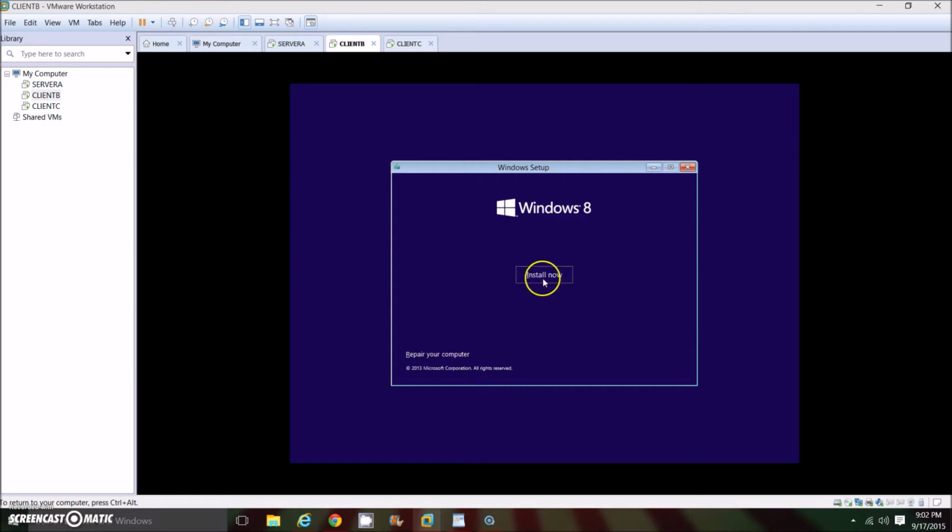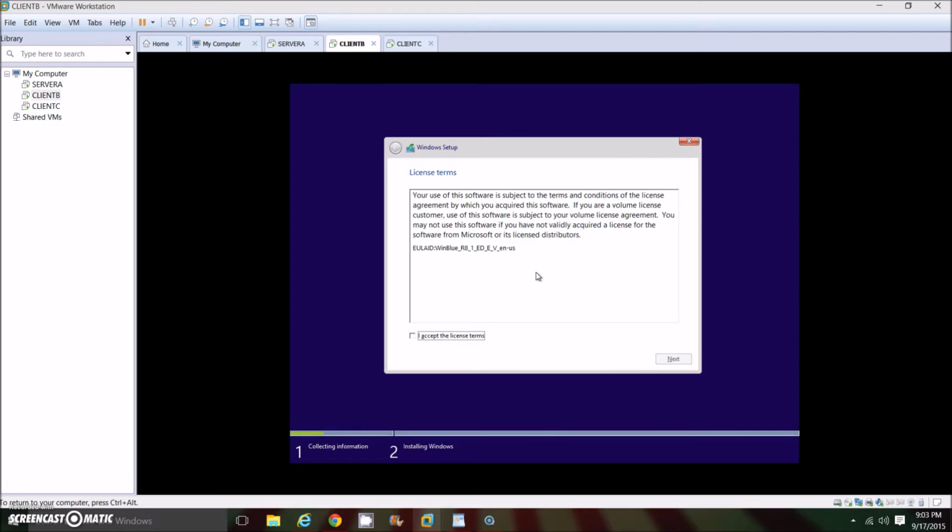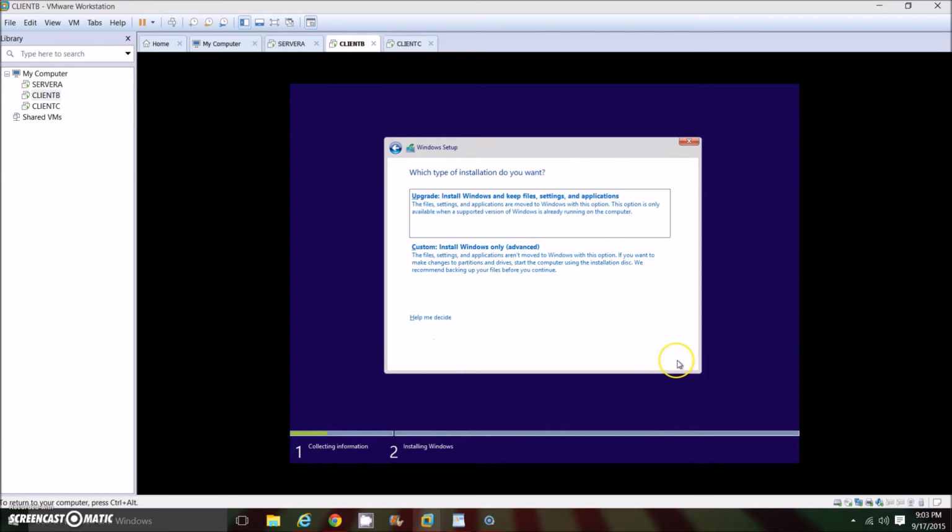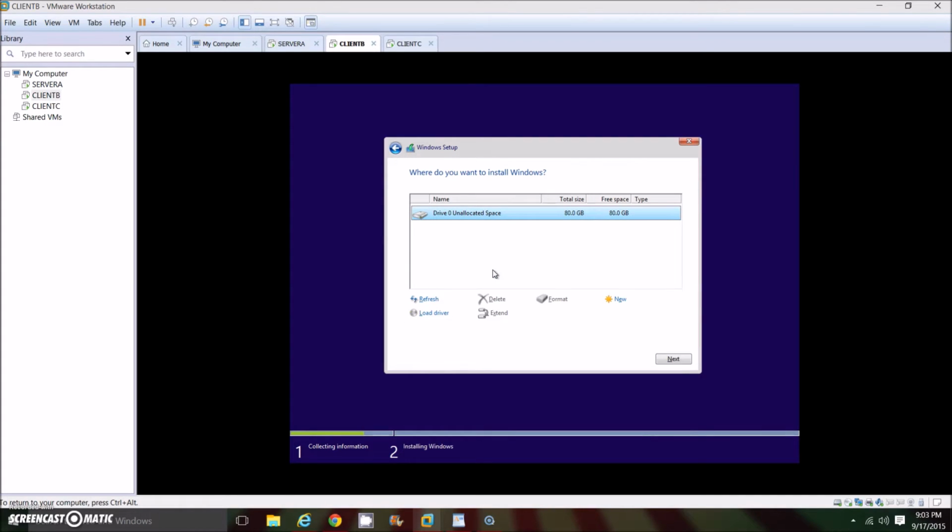Just say next. Install now. This is a clean install. We didn't previously have Windows in this virtual machine. Accept terms. Next. We're going to do a custom install, so it shows you the drives. So it says leave the unallocated space and click next. And then answer question 1.